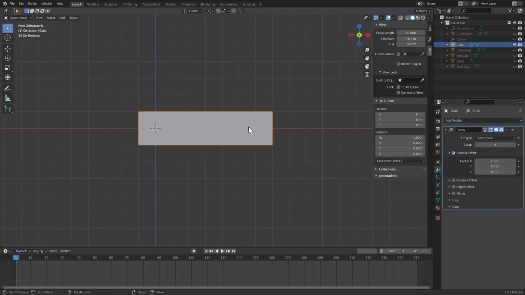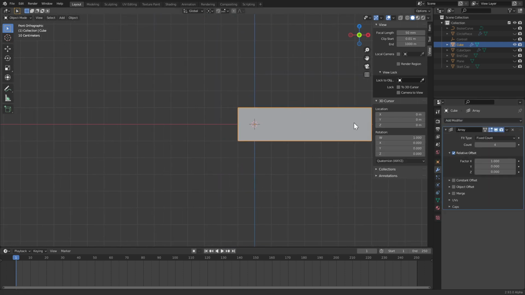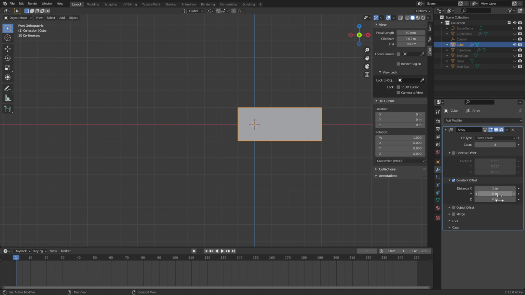Here we have the relative offset. I'm going to move this here so we have like a ruler and switch this to constant offset. And now this looks like it's half as wide, and it actually is. The constant offset is also set to 1, but you can see here this is called a factor and it doesn't have a unit behind it, and this is called a distance with a unit.